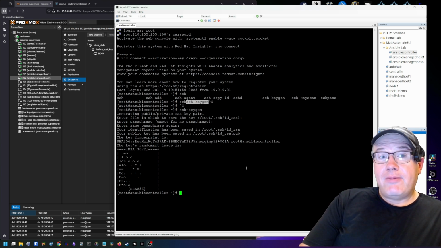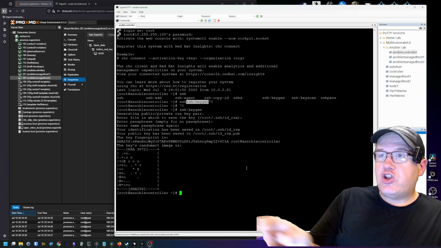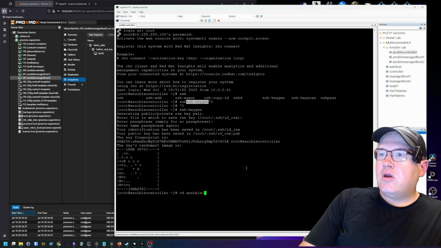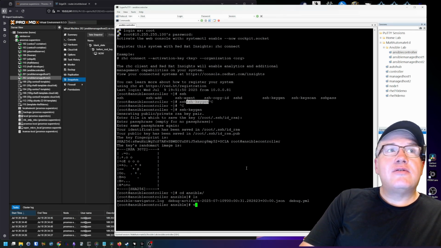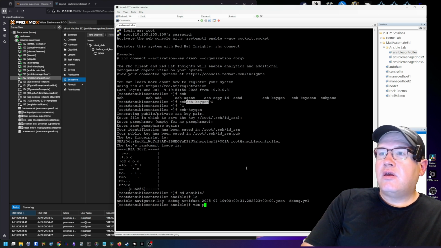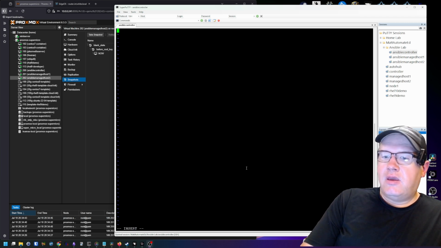Next, we need to create our playbook so we can push our public key to the managed nodes. All right, so we go to the Ansible directory, if you're not already there. We're going to create a playbook, and we're going to call it push-public-key.yaml. We start with three dashes to signify the start of a YAML document.